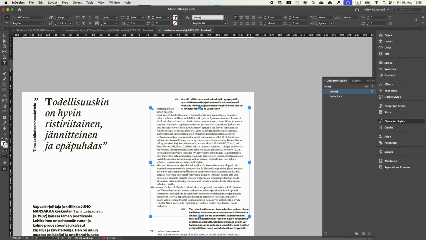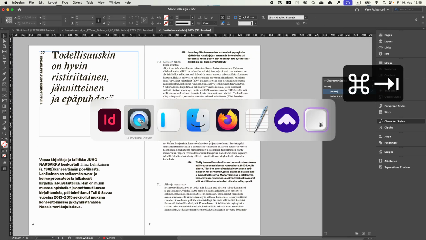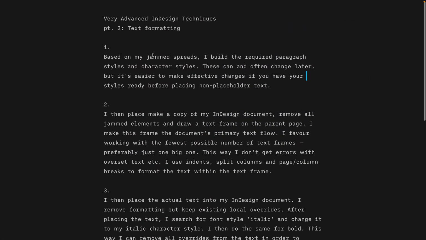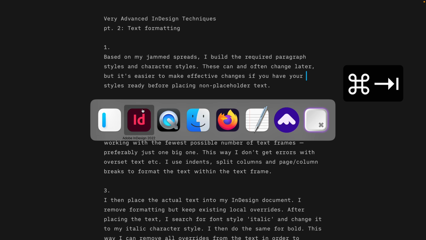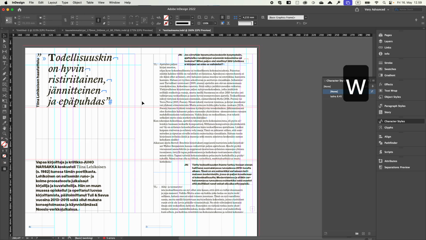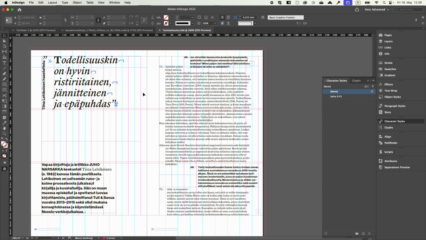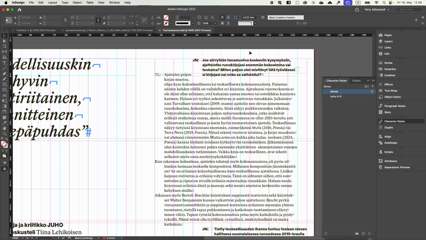So let's continue with very advanced InDesign techniques. I'm not sure if they're all very advanced, but yeah, it's a name. Okay, in the first part, we designed this grid. Aku, I don't think you were here, but we ended up with this grid that is like 8 columns, but then the columns are subdivided into two.